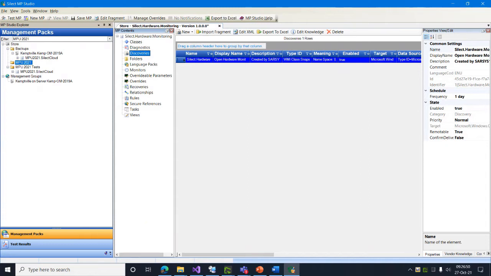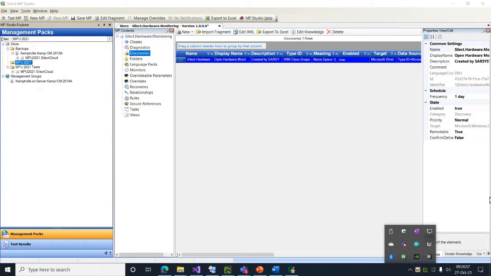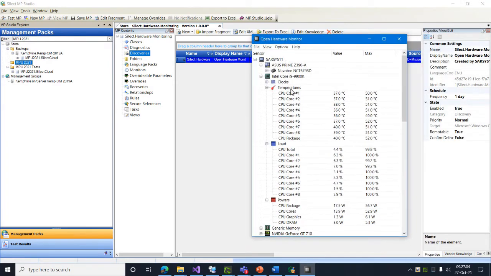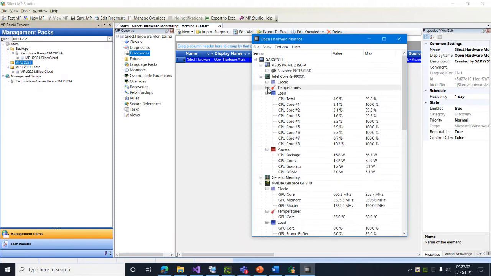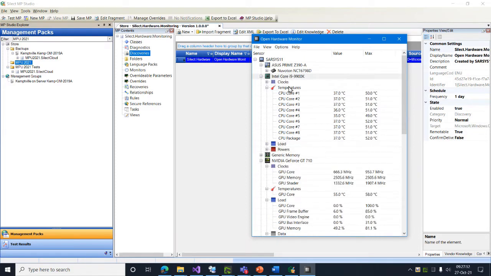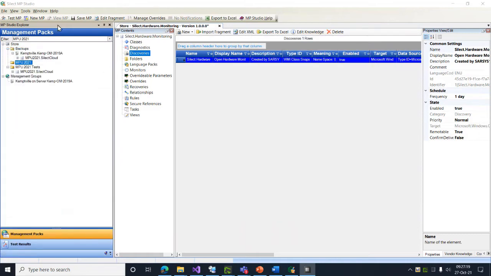So the next thing we want to do is find the CPUs. So if I bring, let me just bring this back up. This is not necessarily the best view of it, but what we're looking for, actually that's what we want here. So we want to find the Intel Core CPU, and we're going to look at the temperatures here. So let's create that next class to discover the CPUs.